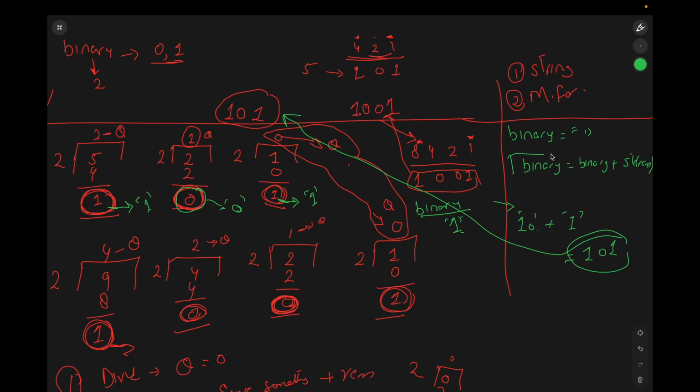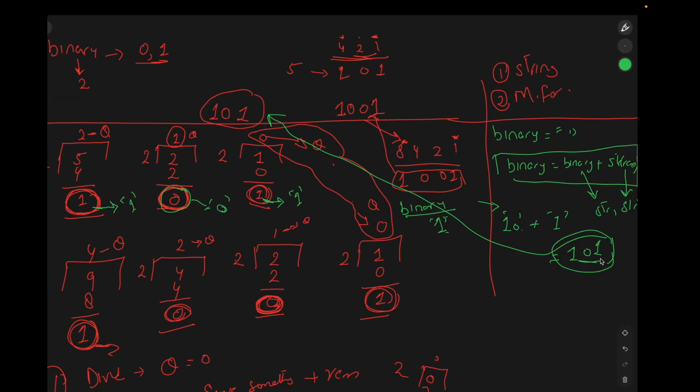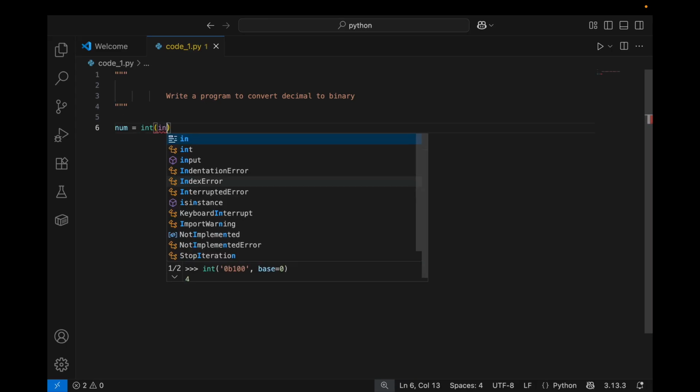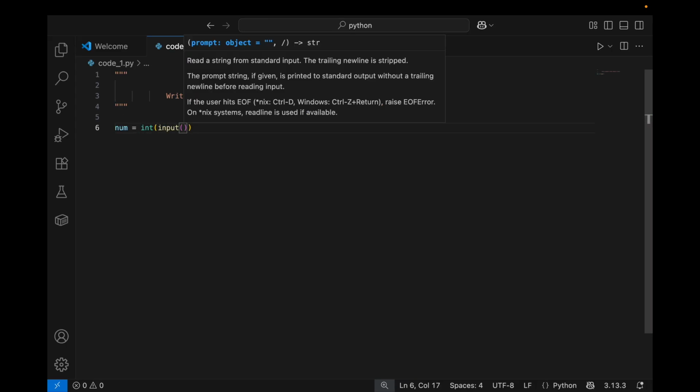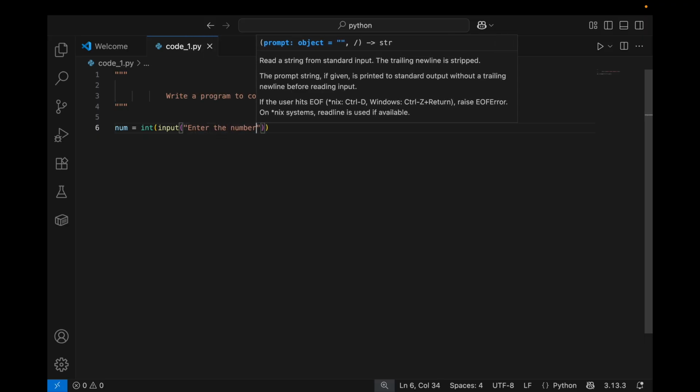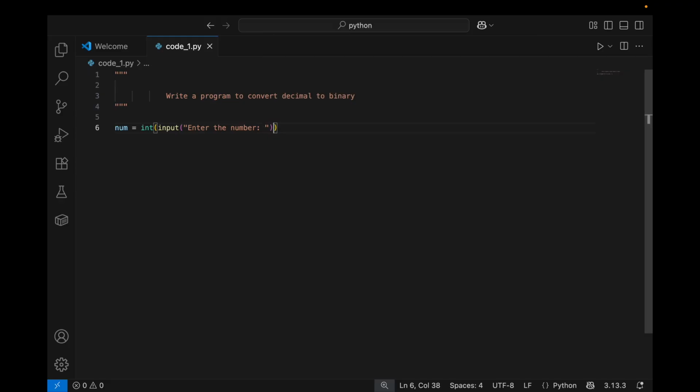That means we should use this kind of a formula, but this binary should be a string, and this remainder also we should convert into a string. Then when we perform the concatenation operation, we'll get something like this, 1 0 1. Now let's do this. I will say here num, I am receiving the num from the user. I will say int input, enter the number. Now the user will give me the number.